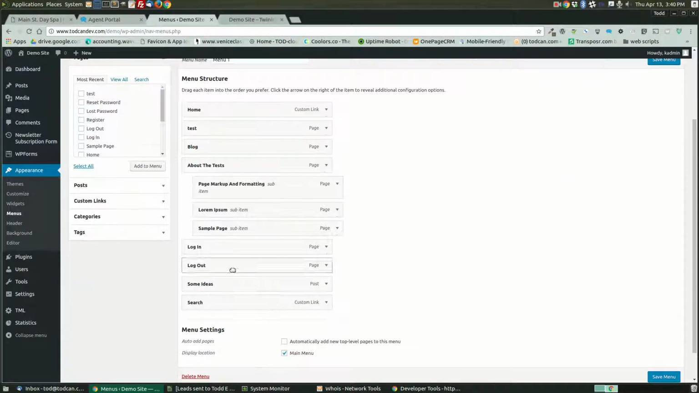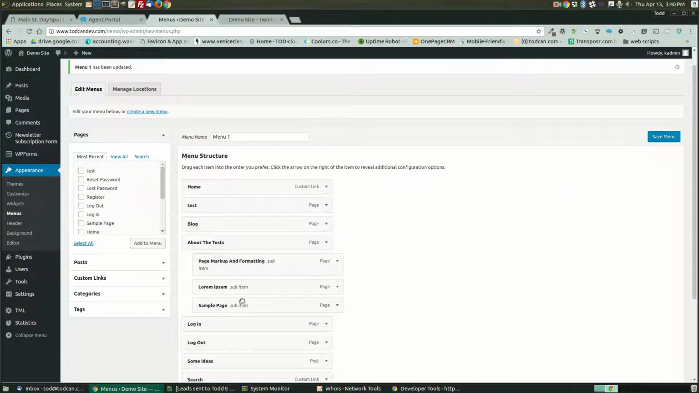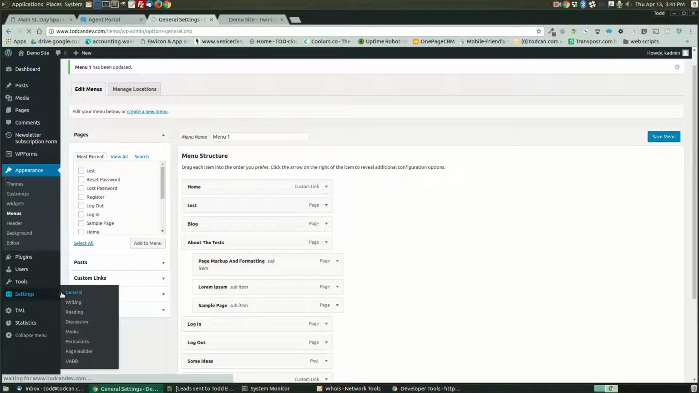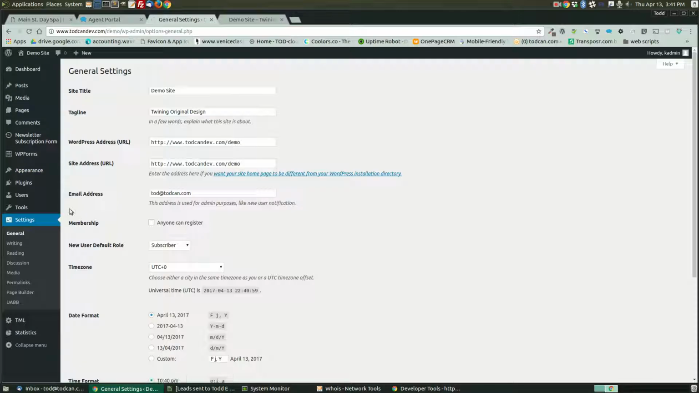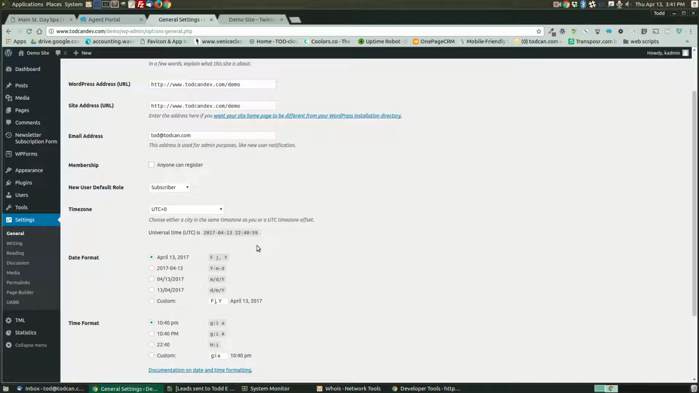So that's in general how we manage things in the menu, how we add something to the menu. The last thing I'll show you today is settings. There's general settings in WordPress, and the name of the site, the URL location, new user default role, whether or not people can register. Some more commonly used ones are like time zone.